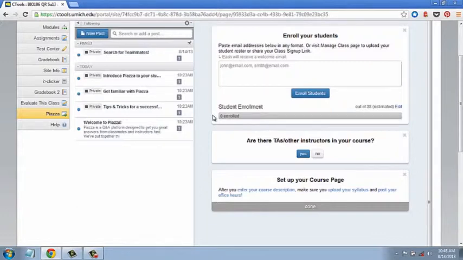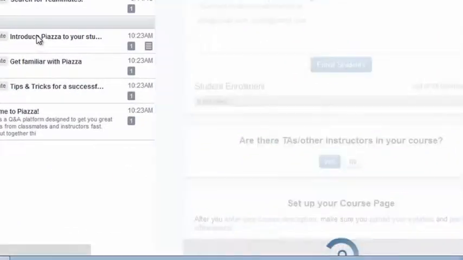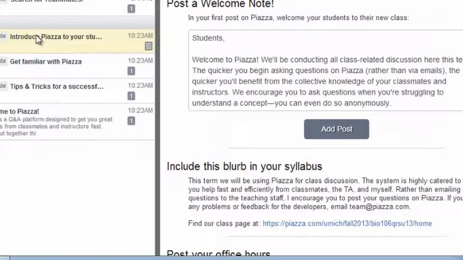And you will initially receive, if you go over here to the left, a couple of messages already, or questions, answers, actually really notes. And so that's under today, what's been posted for you today when you've created your site. The first is telling you how to introduce Piazza to your students. Piazza's sort of done this for you. You can post a welcome note. Now, a note will come up and all your students will see it in Piazza.